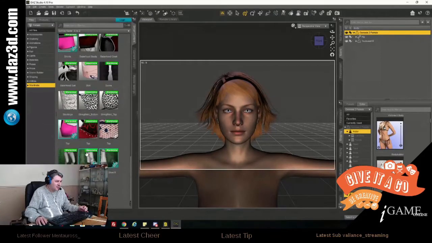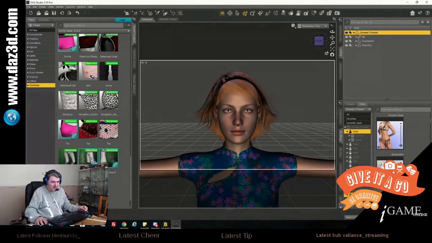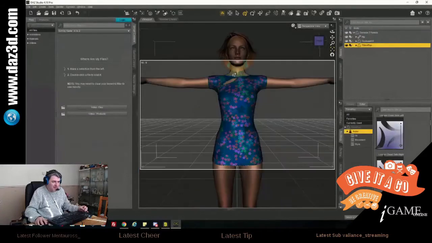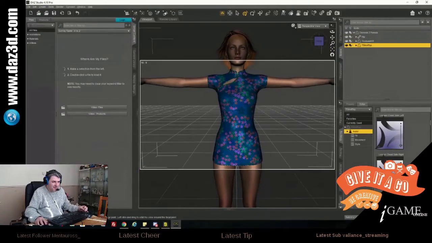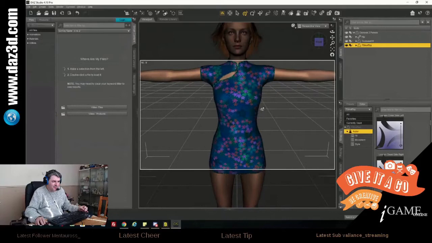I got one of the dresses, and they usually come as these clear model things. We call them clay models. So I'm going to drop that on her. There we go. Let's just zoom in on it there. Pan that up a bit. There we go, so you can see it.